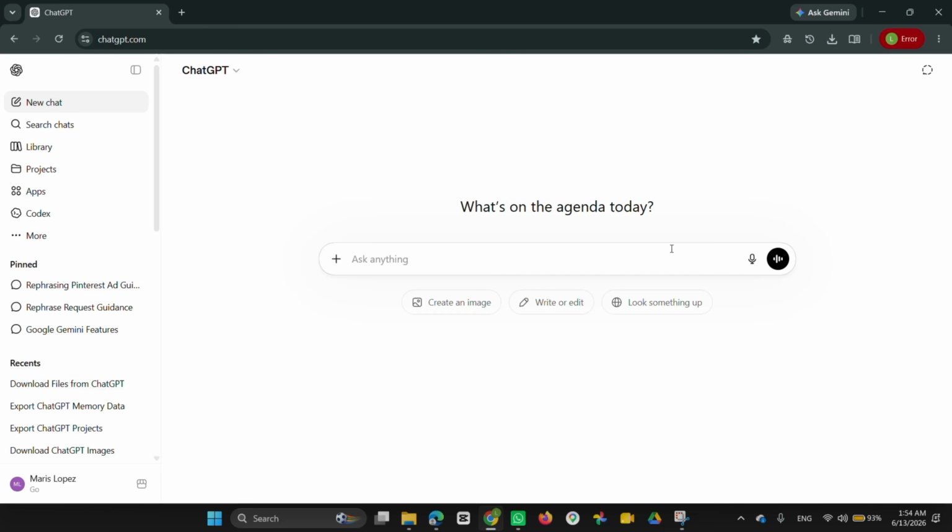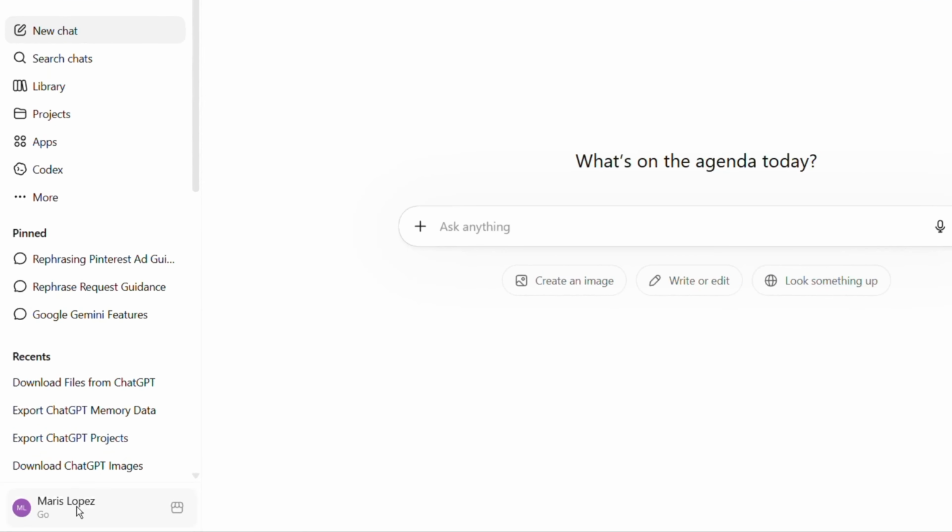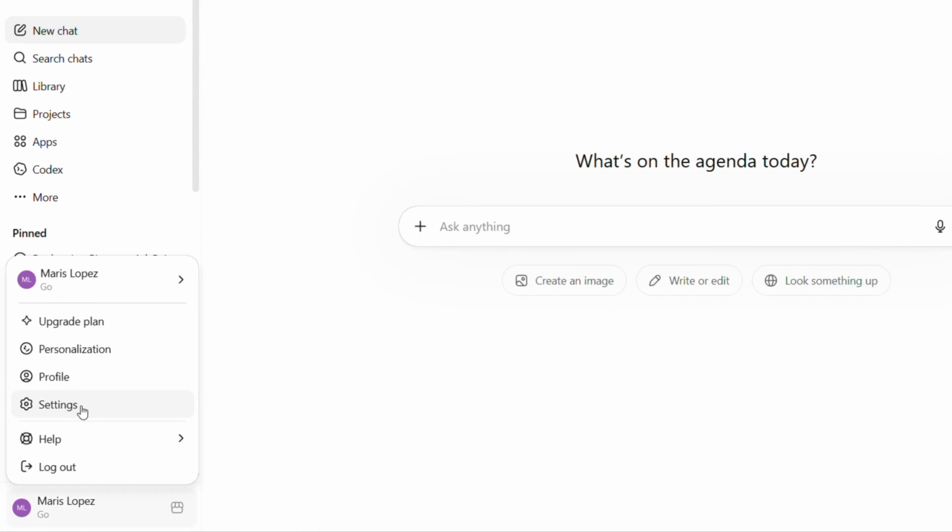Everyone, I'm going to show you how to export ChatGPT chat history. So to start, open chatgpt.com and sign in to your ChatGPT account. Then from here on the left side, click your profile, then go to settings.